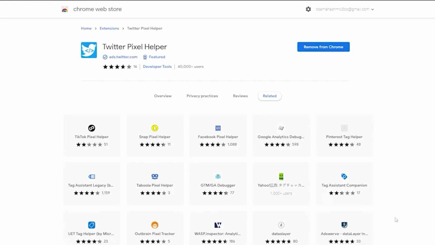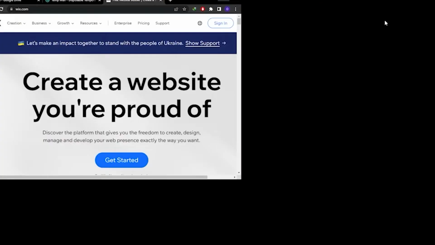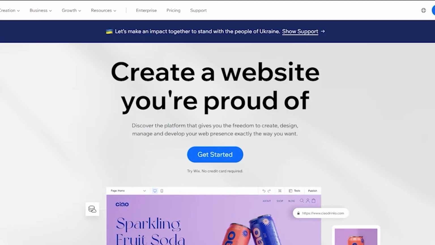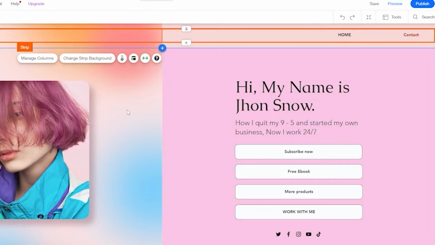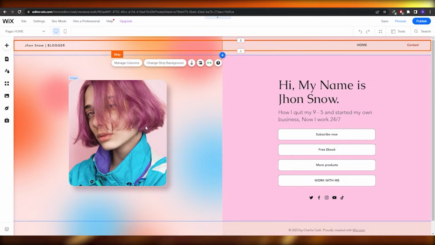So let me just go ahead and open up the website. So over here, I'm going to be using a Wix website, so I'm going to go ahead and log in. Over here, simply click on sign in. I'm going to go ahead and sign in to my Wix account, and I'm going to show you how you can set up the ad snippet. So over here, I'm on my Wix website editor tool right here.